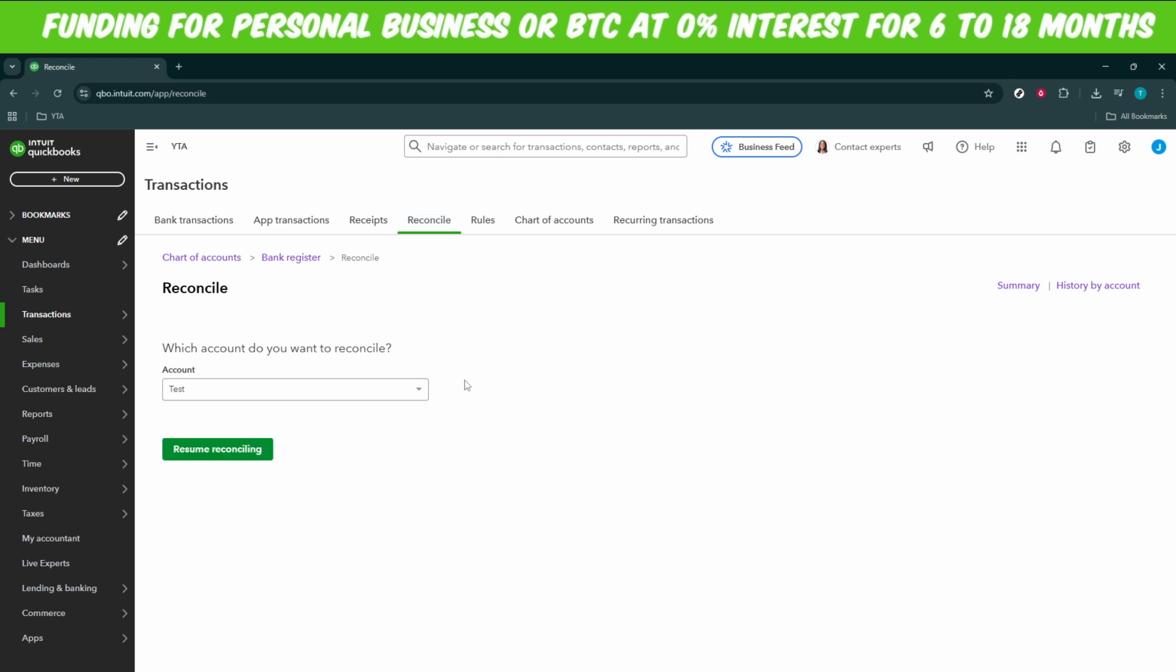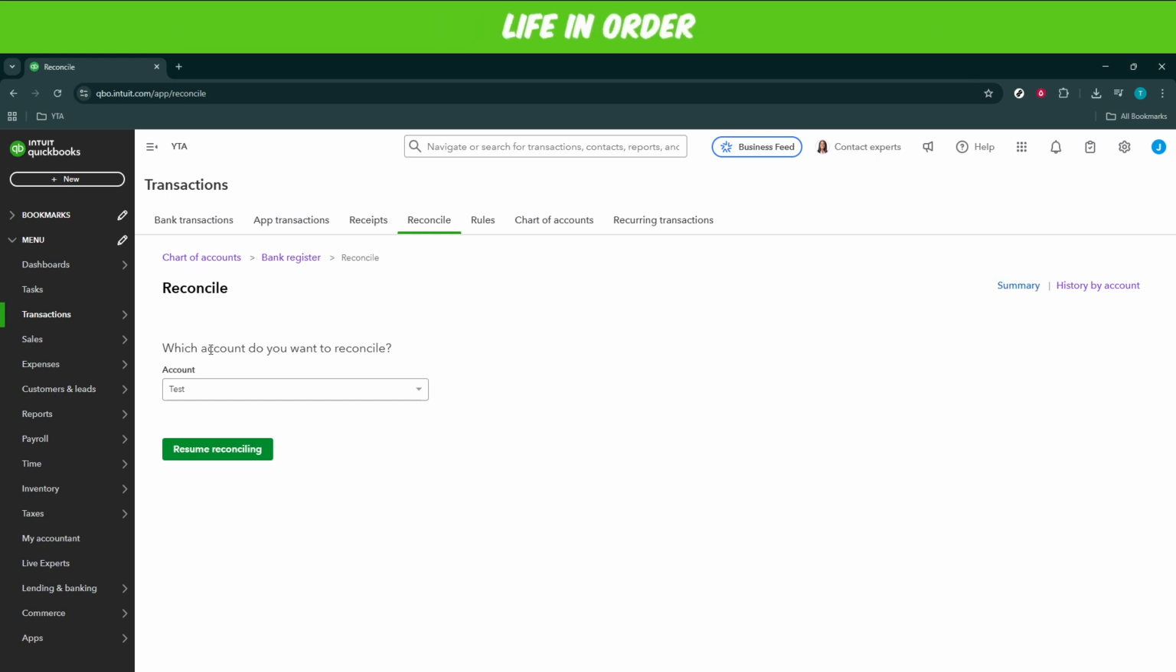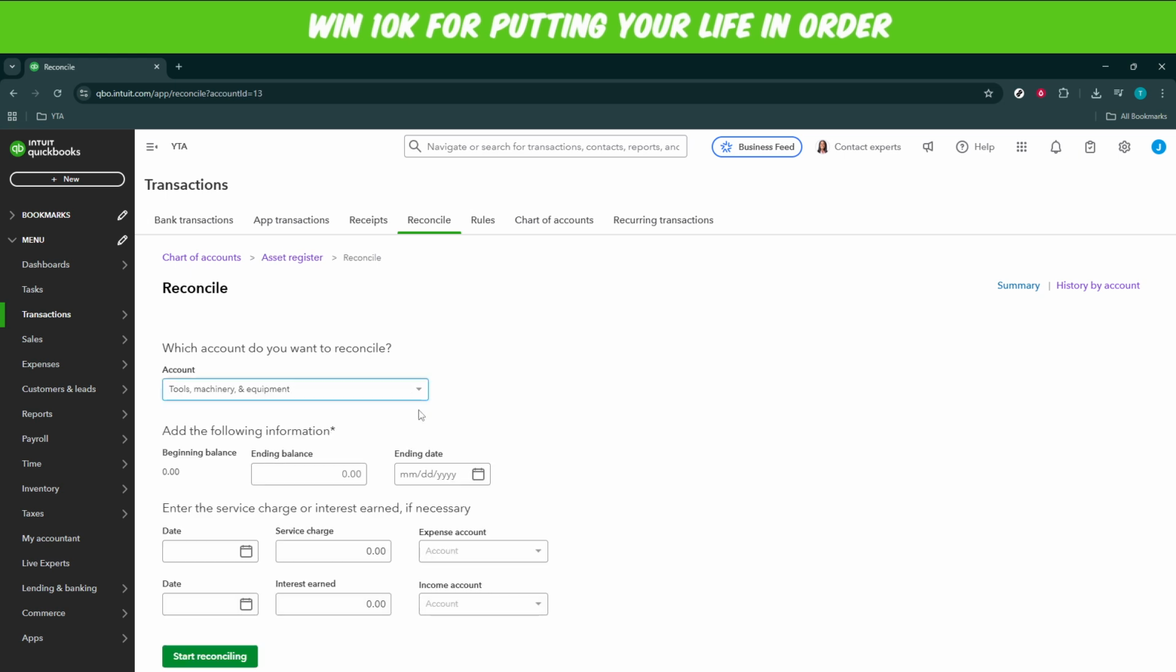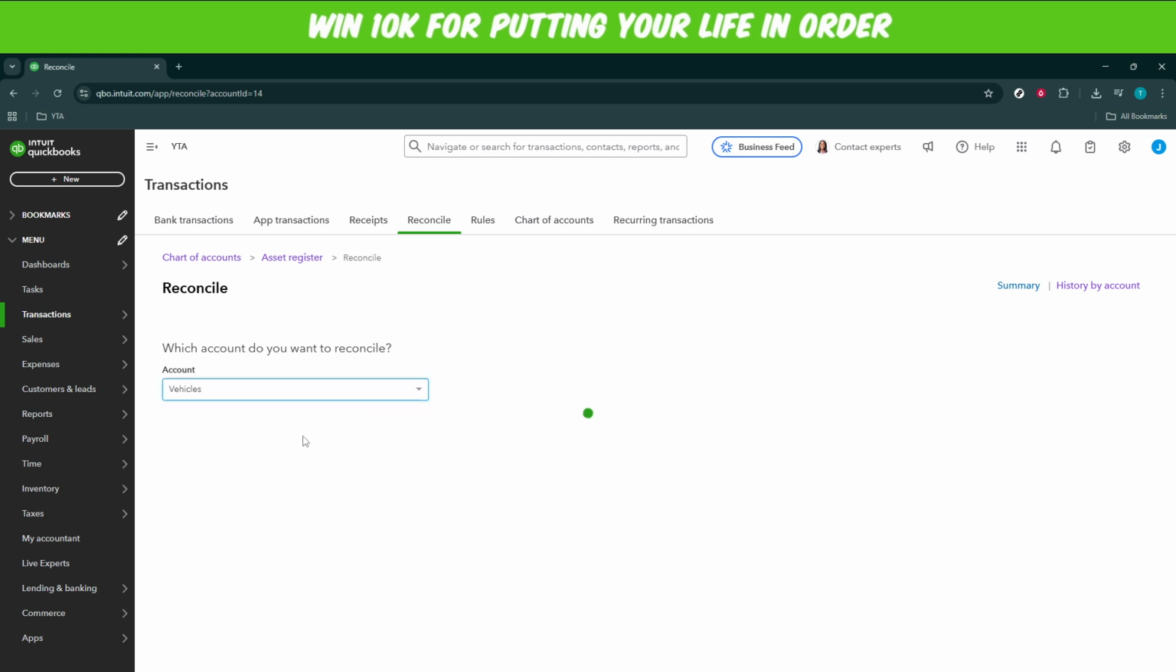Now that you're on the Reconcile page, it's time to specify which account you'd like to reconcile. Click on the prompt that says, "Which account do you want to reconcile?" You'll see a drop-down menu of all your linked accounts. Select the account that corresponds to the bank statement you're comparing. It could be a checking account, savings account, or even a credit card account, depending on your business's needs.